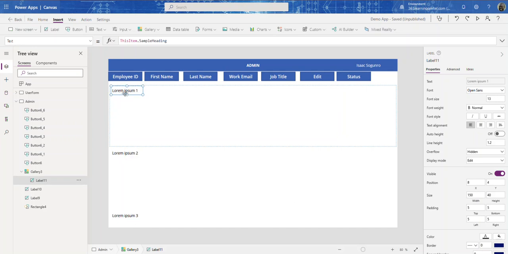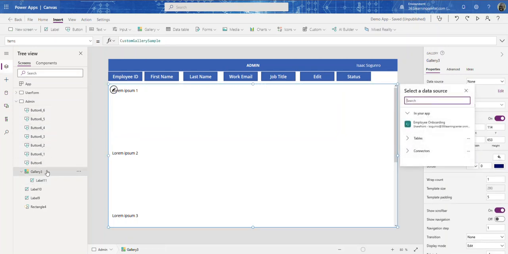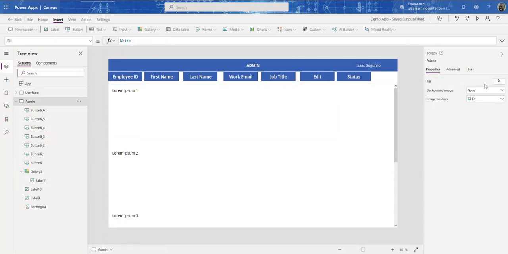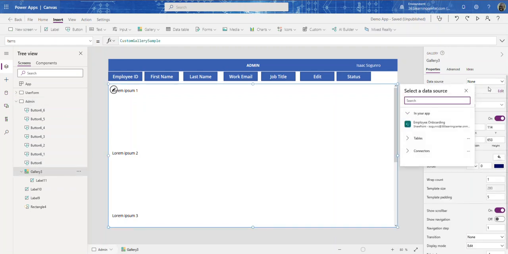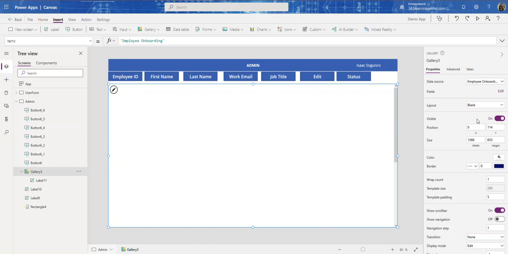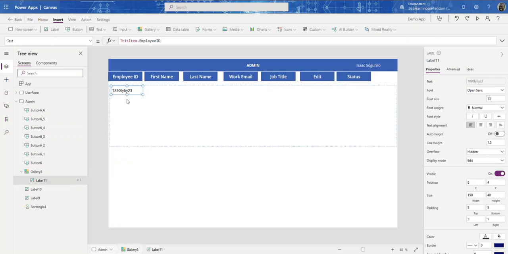I see why it's doing lorem ipsum, because that's not my ID column. It's doing this item, that sample heading, and it is because, let me click on gallery. Yep. So right now the data source, it's not pointing to the right data source. This is my data source that I want. So if I come here, data source, there you go. So there, that's what I need. So this is the employee ID. Okay, let's center all of these.